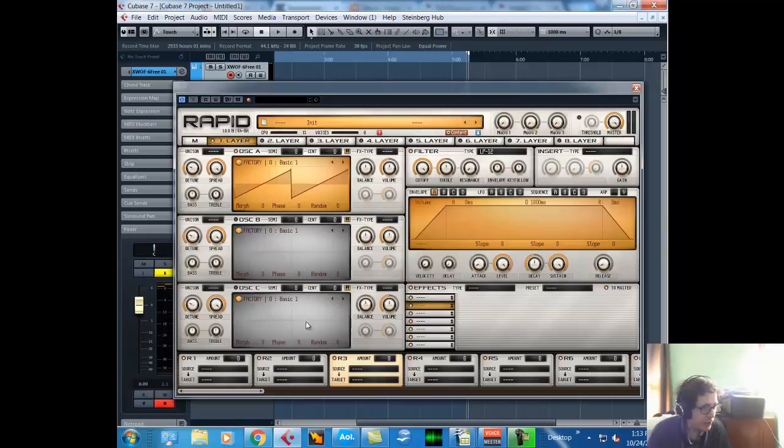There are 3 oscillators for each layer. You have 7 effect slots for each layer. You've got your main volume envelope, filter envelope, and 2 additional envelopes for each layer. 4 LFOs, 4 sequencers, and an arpeggiator. Okay, this thing is stocked. There's not a lot you can't do with this. And I'm just going to do a really quick patch, before I'm actually finished.